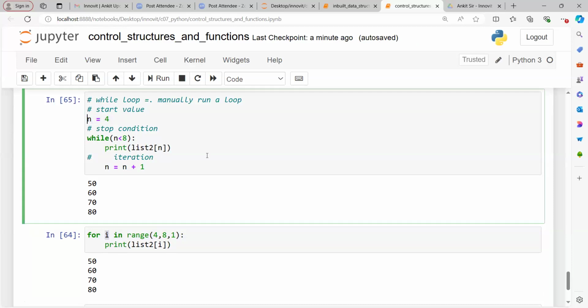Can you please remove the iteration and run? See, that will not run. What will happen? It will run until infinity because your n will always be less than 8. It will keep running. You need to increment. See, what will happen? Your n is less than 8. Your n is 4. Right side, it will print n which is 4.